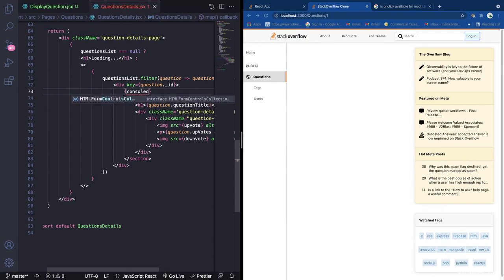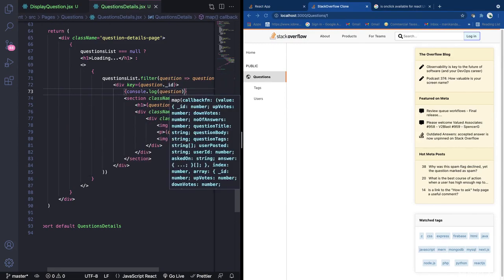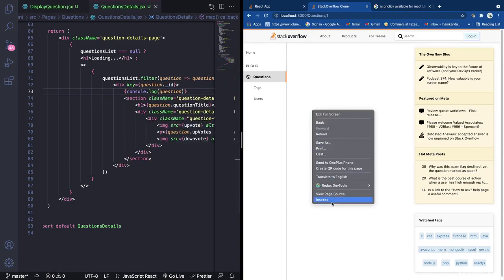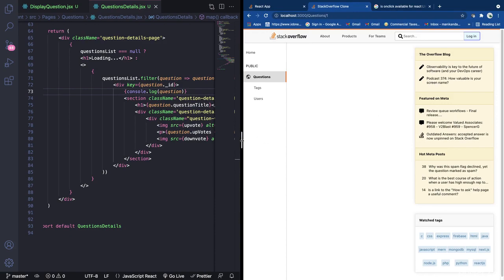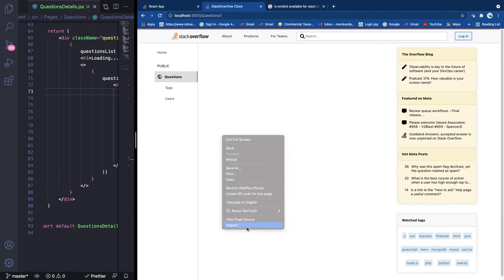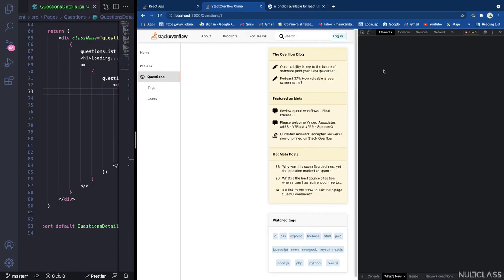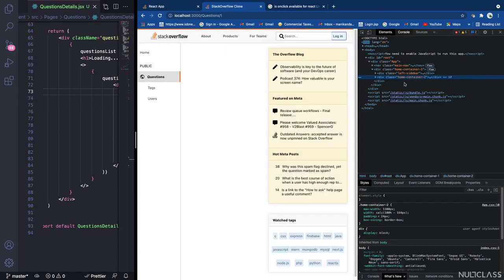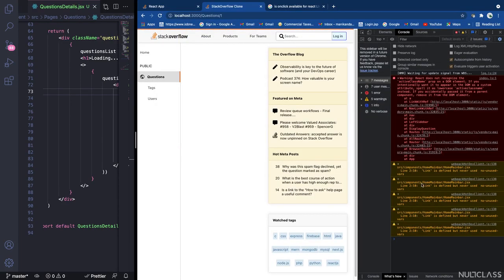Console dot log question. So we will go to the inspect element and we will go to the console. We'll go to the console and in here we got an error.